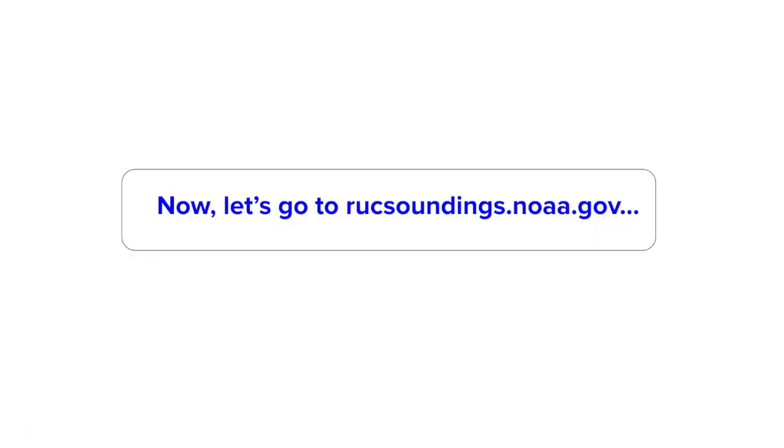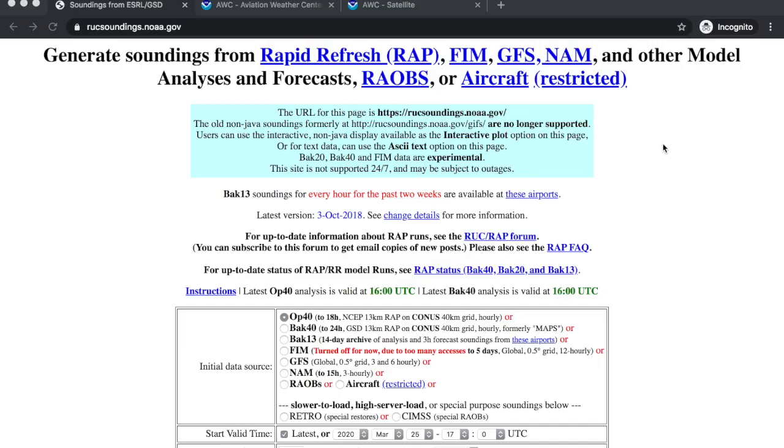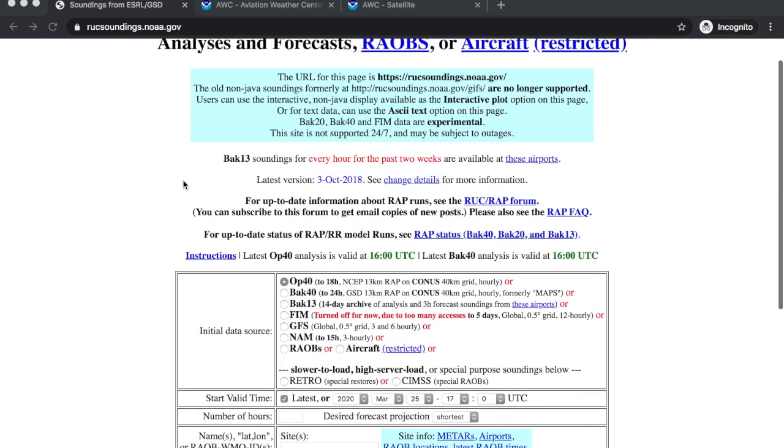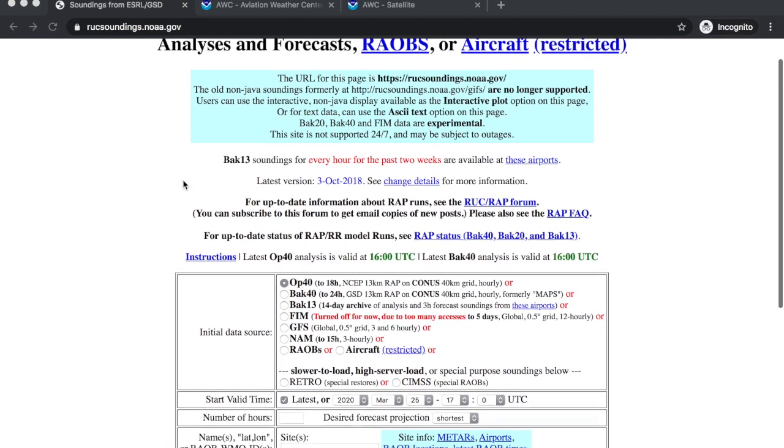So with some basic examples out of the way, let's go to the rucksoundings.noaa.gov site, and we'll just do some examples, quote-unquote real-time, or real-time as I record this, and hopefully this makes a little bit more sense. All right, so we'll get into some examples and how to use the Ruck Soundings tool from NOAA.